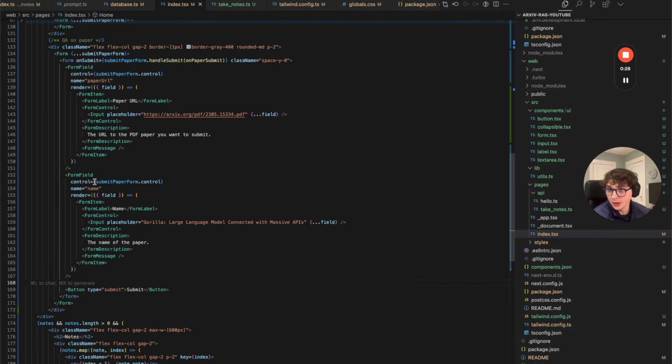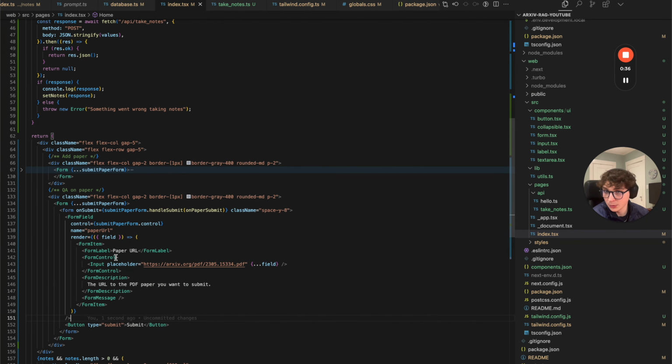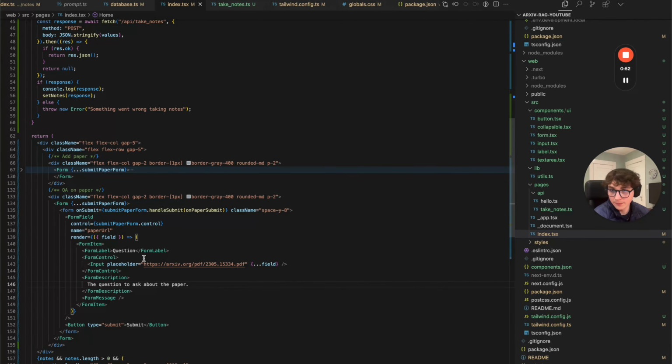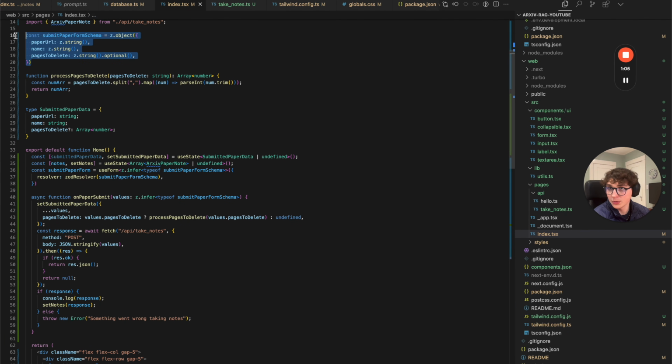We know we are only going to need one form field for the question the user wants to ask. So we're going to swap this to be question, and the question placeholder or description will be the question to ask about the paper, and the placeholder will be "why is the sky blue?" That's good. And then we're also going to need to create a new form schema.